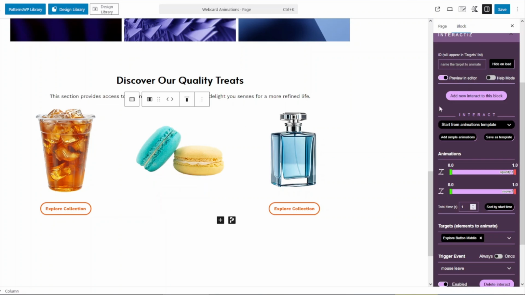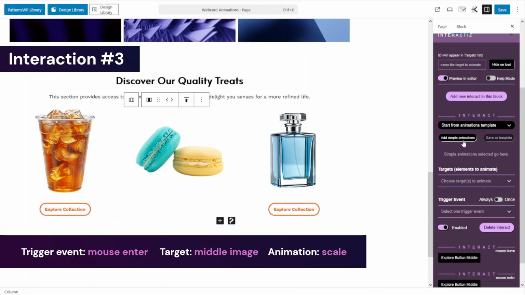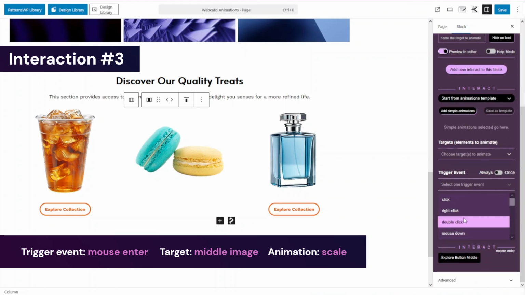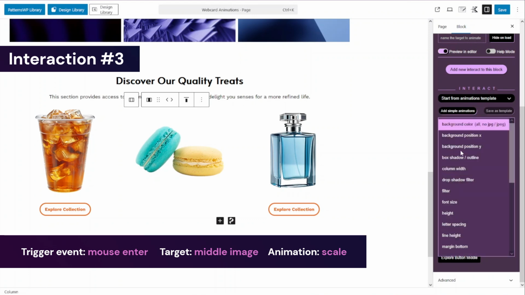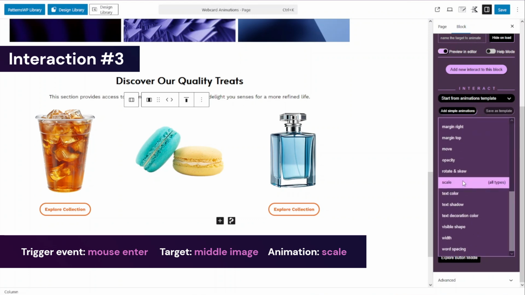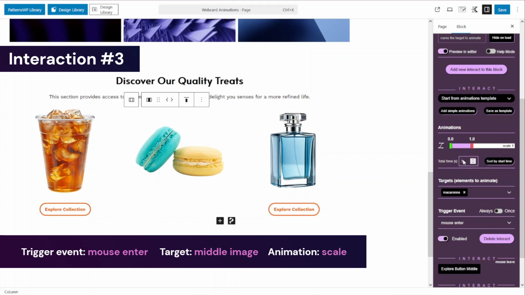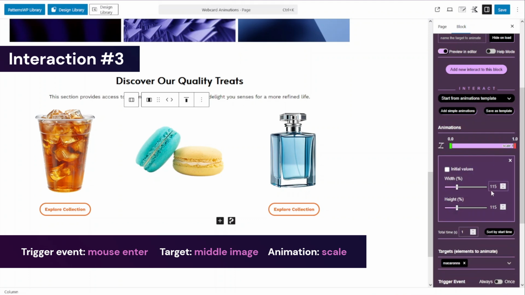Now for the image animation, add new interaction. Select mouse enter as trigger event and the image as target. Then add the scale animation. Set the total time to the length of the animation. Leave the default settings for this animation.